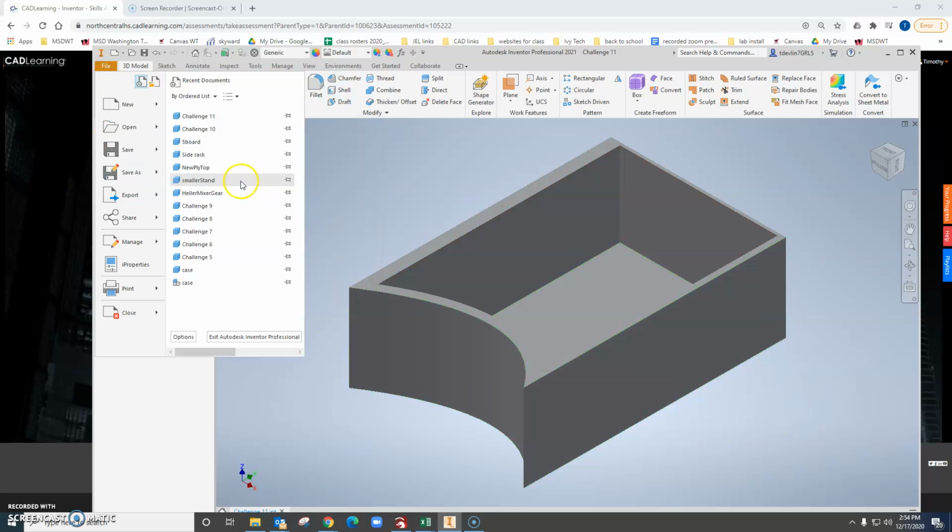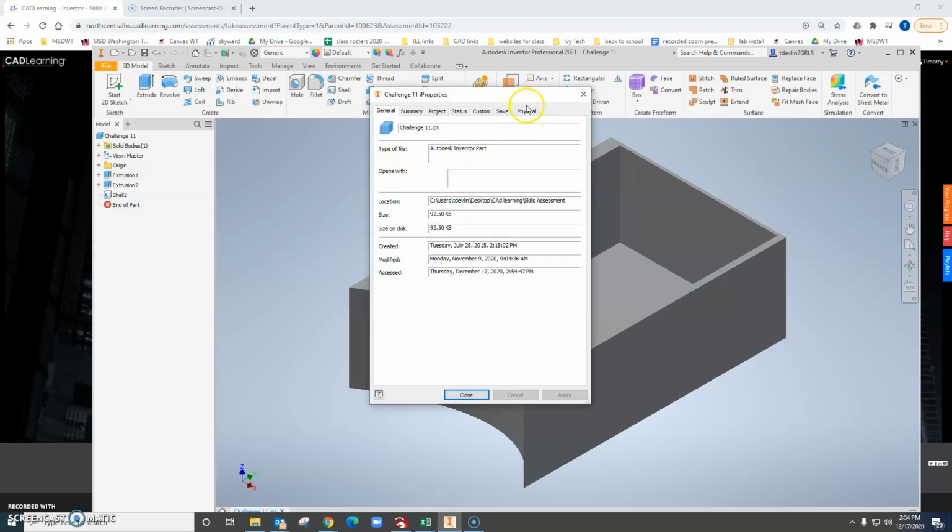I go to File, iProperties, Physical, click Update, look at your center of gravity in the Z, and that is how you do it.